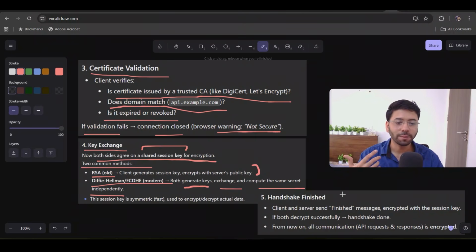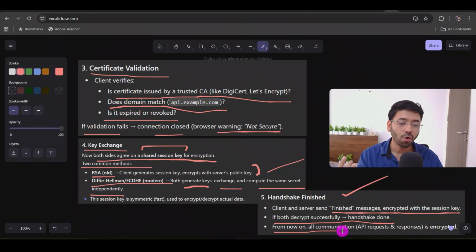So after this, the fifth step is the handshake finish. Basically both client and server will send the finished messages which are encrypted with the session key. We talked about the algorithm. Say for example, we are talking about this one. It will encrypt with the session key, both will decrypt successfully, and the handshake will be done. And once the handshake is done, from now on all communication between the API request and the response will be encrypted, which we wanted to do, right? So once this handshake is successful, you can send the data which will be encrypted. So this is the TLS step, you can say.